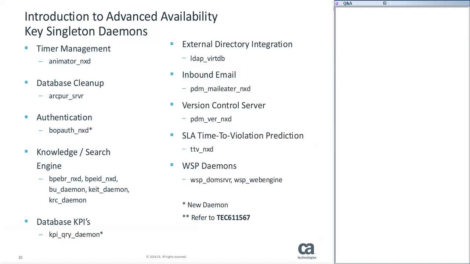So we mentioned the singleton over and over again. This is to clue you in on what the singleton processes are. I'm not going to go into detail on what each process does, but here is an example of all the stuff that is running solely on the background server.